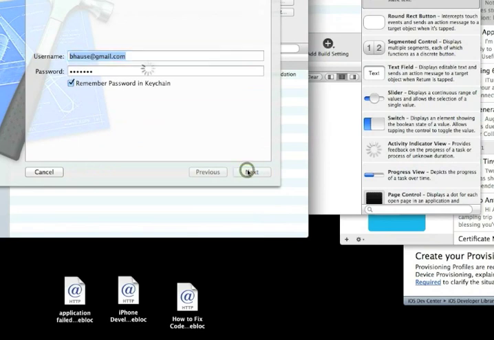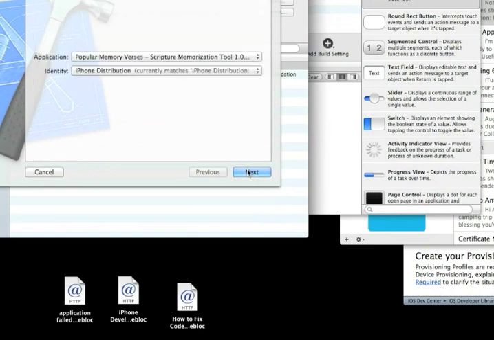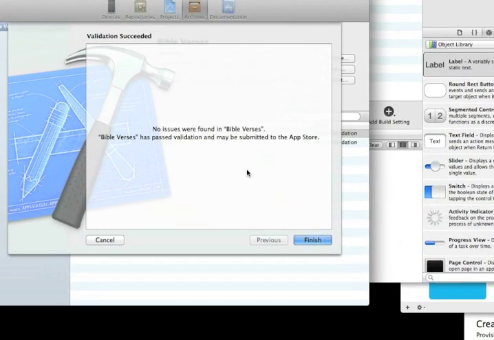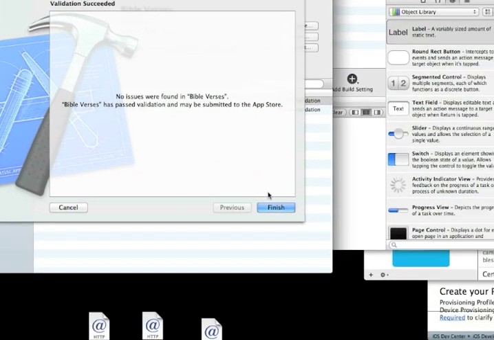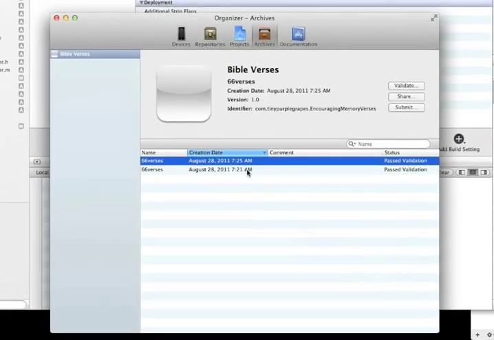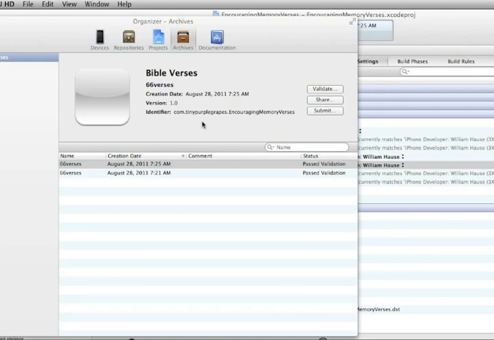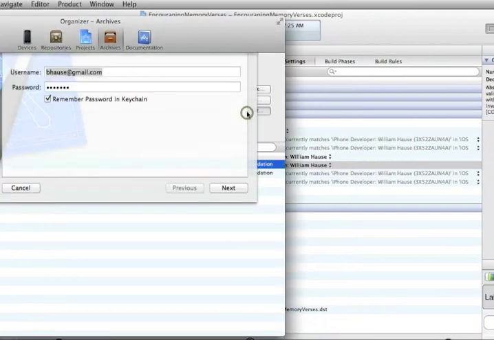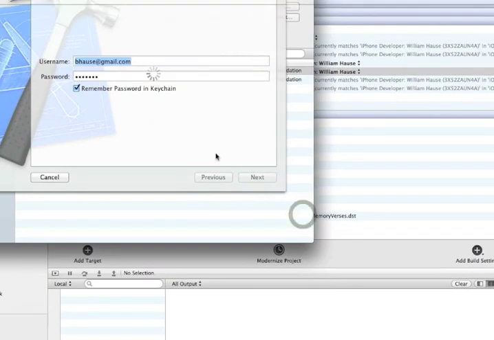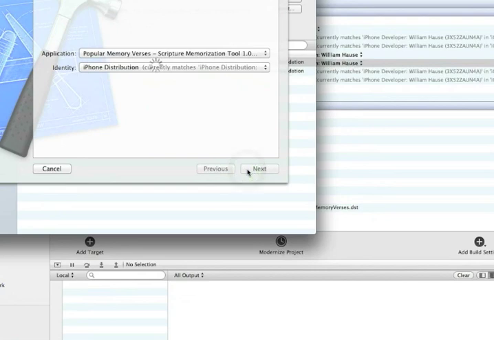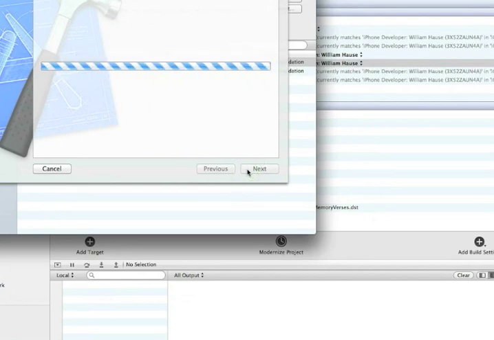Enter your username and password for iTunes and click Next. Make sure you have the appropriate application and identity selected from the drop-down lists. And then click Next. And if everything went properly, you will be shown no issues were found with your application. The status now says passed validation. Now we finally get to submit our app to the iTunes Store. Click the Submit button, enter your login and password to the iTunes Store, make sure you got the appropriate application and identity selected, click Next.